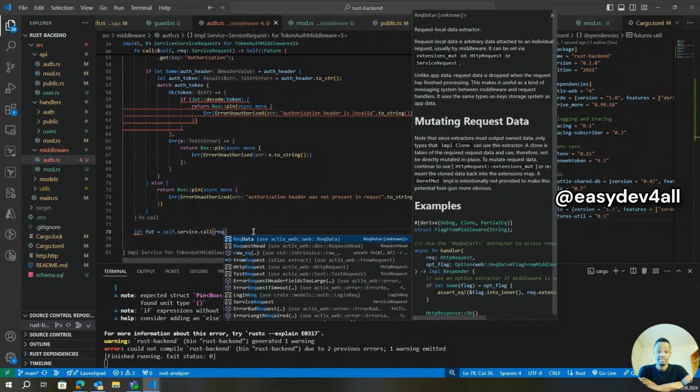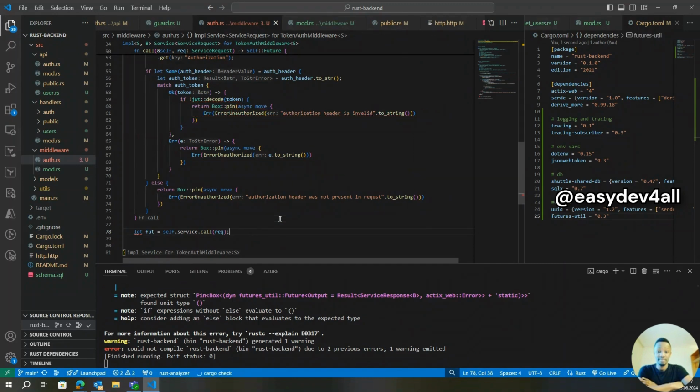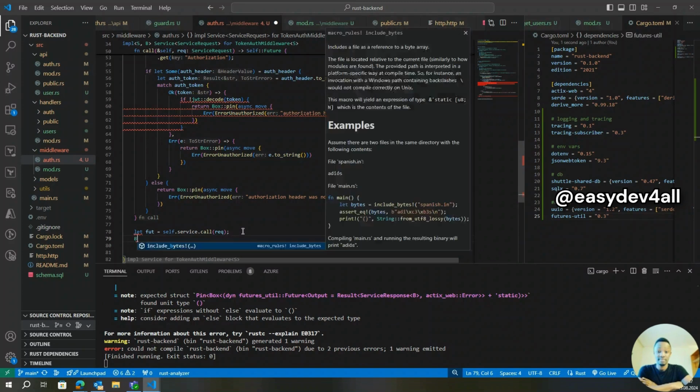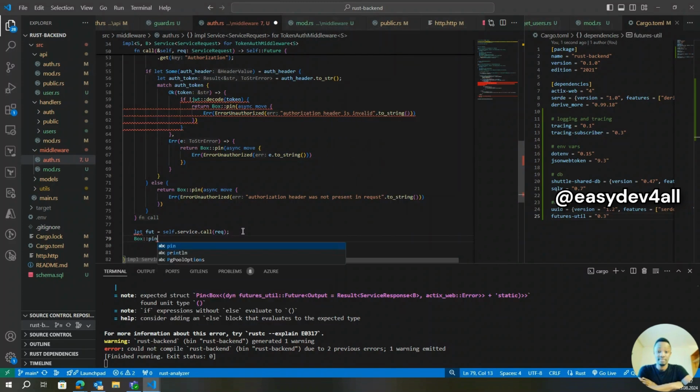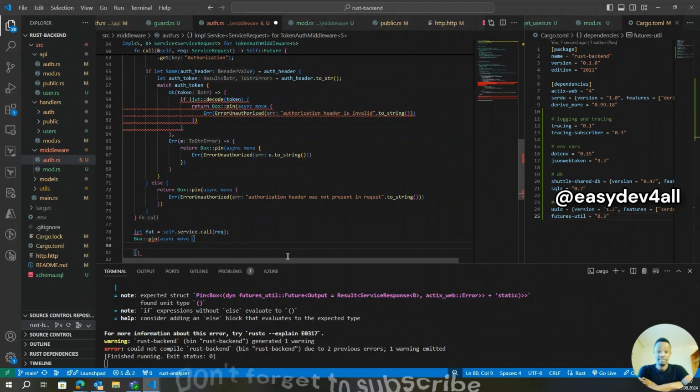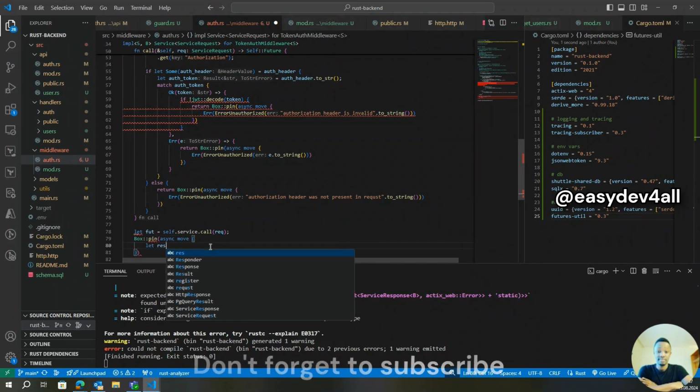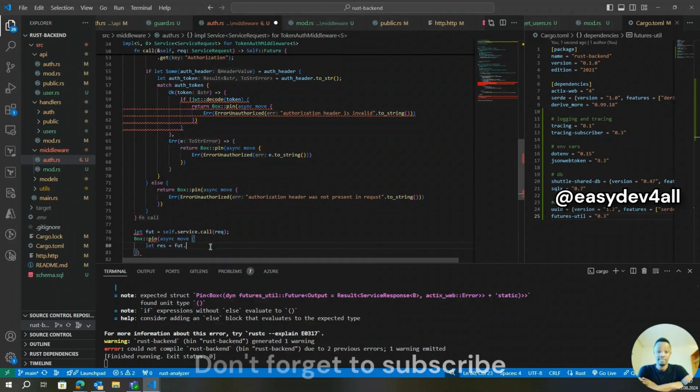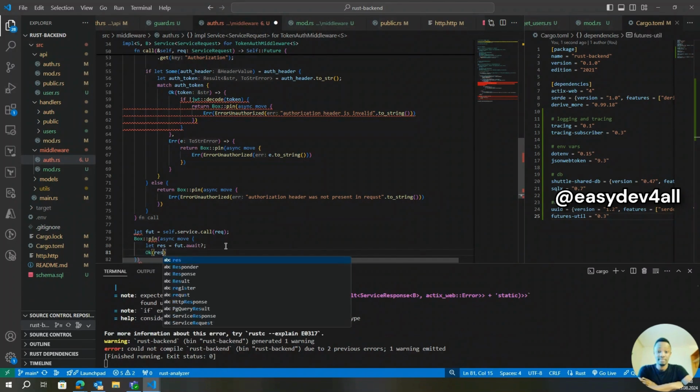And of course, let me close this up. And now we have access to our request. And now here I can simply just again do a Box::pin. And then here again we do an async move. And then down here I can simply say let res be equal to future.await, and we also handle any possible errors. And then here we simply again return the response like this.